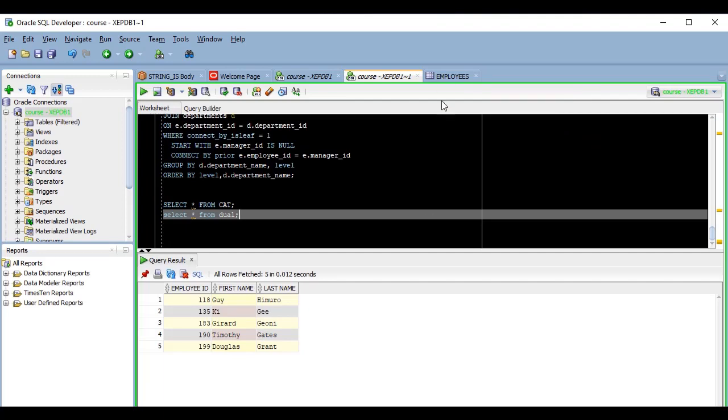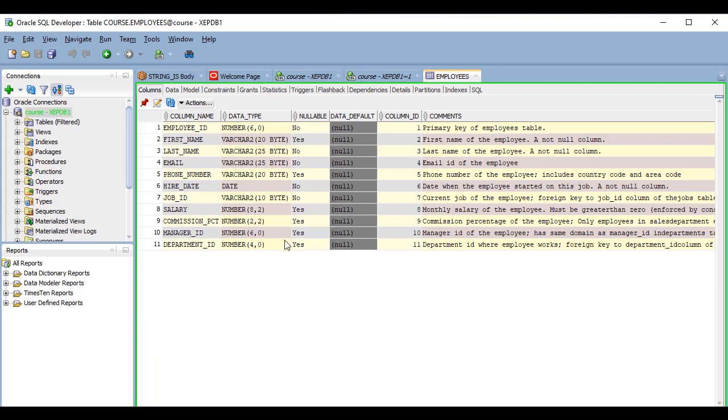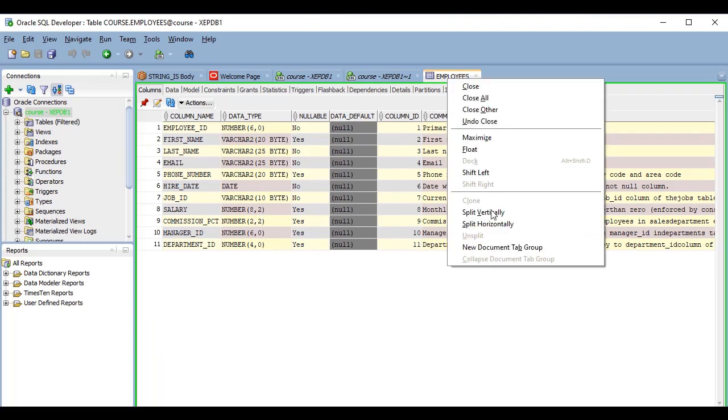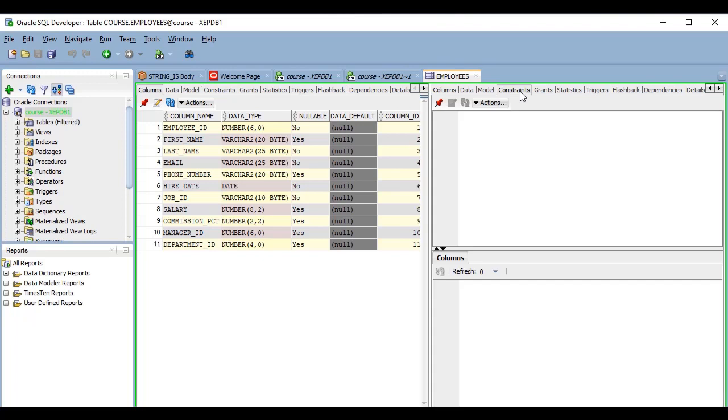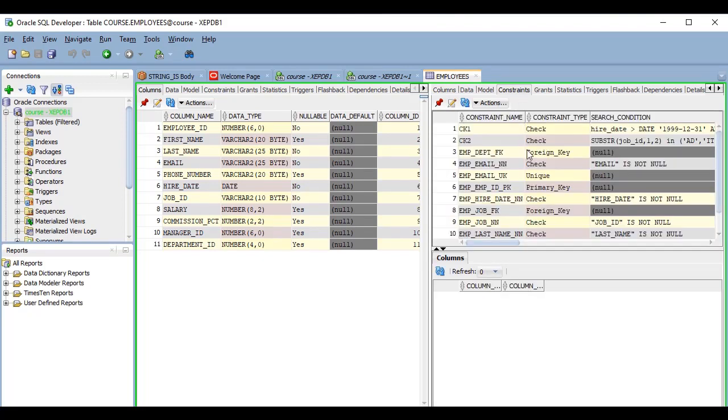And this can be done with other types of documents as well. For example, I have the information of this table here. I can split it and then select a different tab on each side, which allows me to see different details of the same table simultaneously.